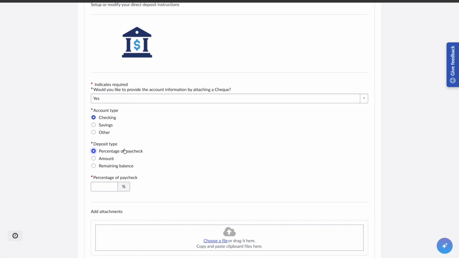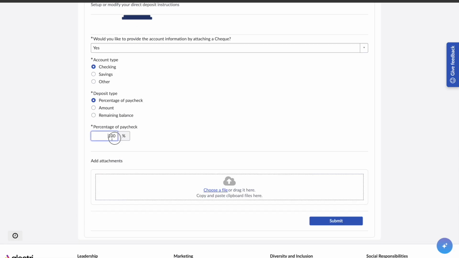of implementation of ServiceNow. So now that I've filled out the percentage of the paycheck I want to have sent off to direct deposit, let's say I forgot to attach the check. I said I would attach it, but let's say I forgot.